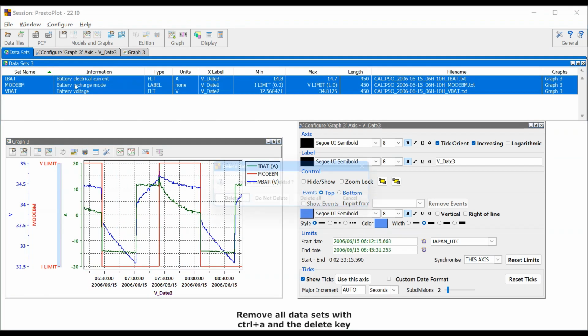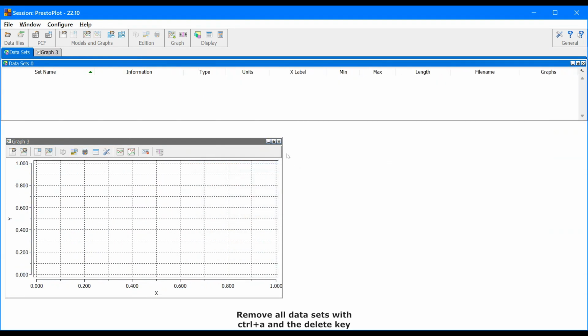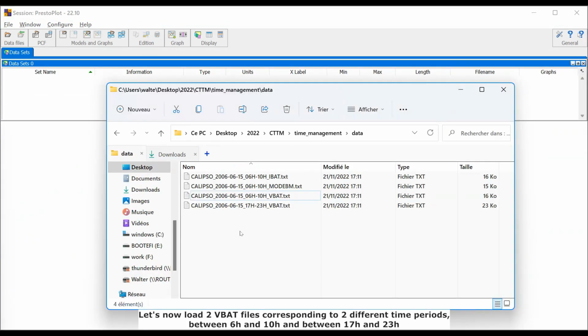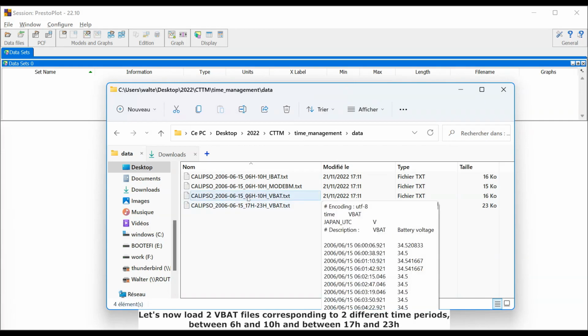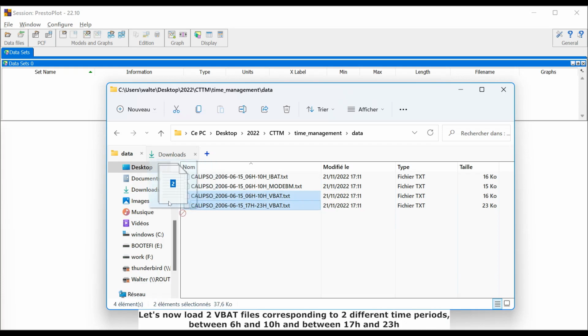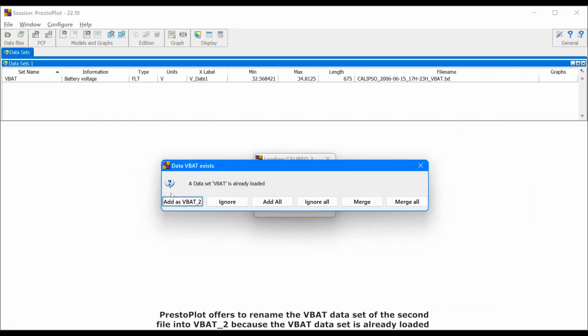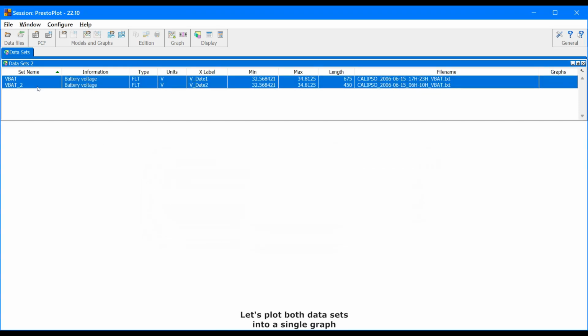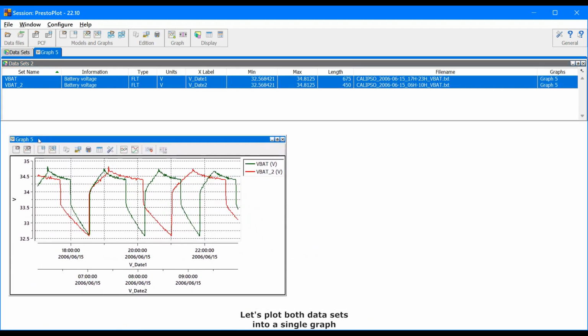Remove all datasets, with Ctrl-A and the Delete key. Let's now load 2 VBAT files, corresponding to 2 different time periods. Between 6 hours and 10 hours, and between 17 hours and 23 hours. PrestoPlot offers to rename the VBAT dataset of the second file into VBAT_2, because the VBAT dataset is already loaded. Let's plot both datasets into a single graph.